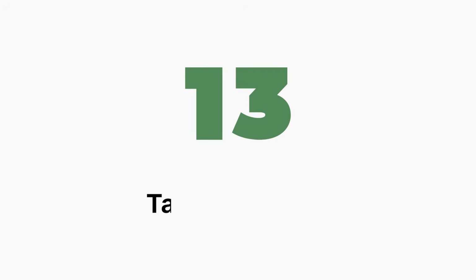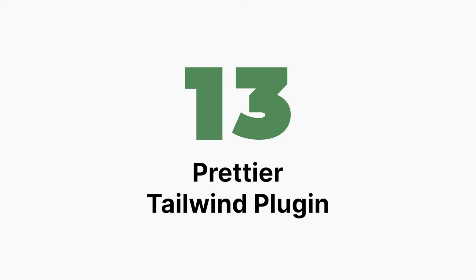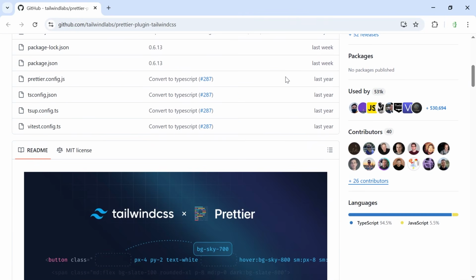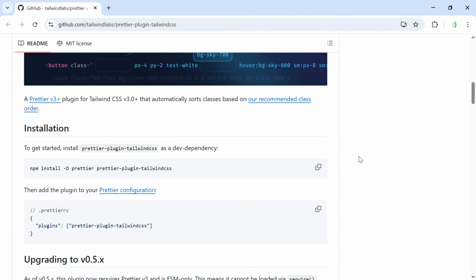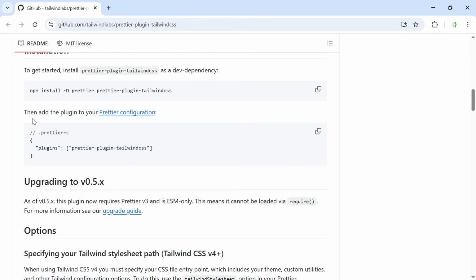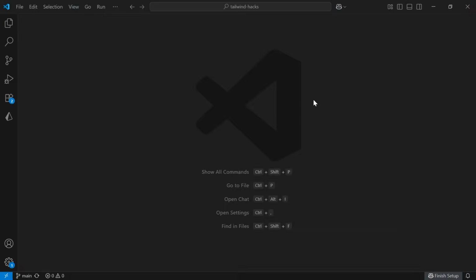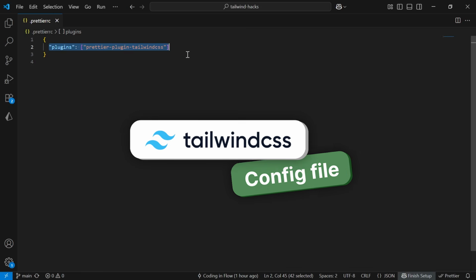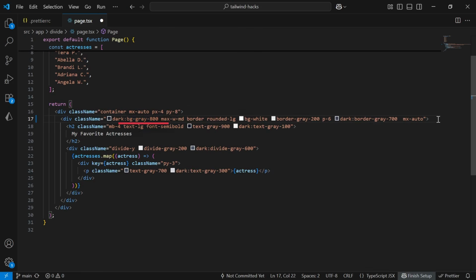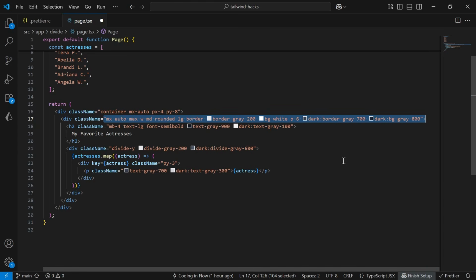And tip number 13, install the Prettier Tailwind plugin. If you use Prettier as the code formatter in your project and Tailwind CSS, you want to install this plugin. For this, npm install these two packages, Prettier and the Prettier Tailwind plugin. Then you enable this in your Tailwind config file. And now pay attention to this class name string, because when I press the formatting shortcut, all the classes get put into the recommended order. And this makes keeping an overview of your classes and code reviews easier.